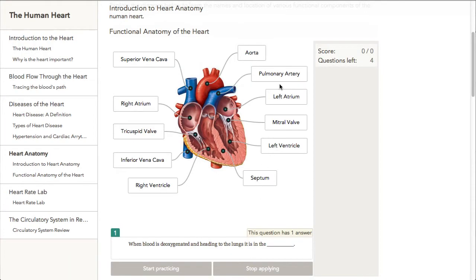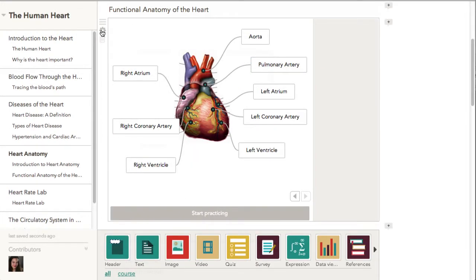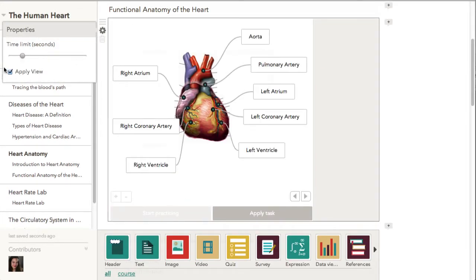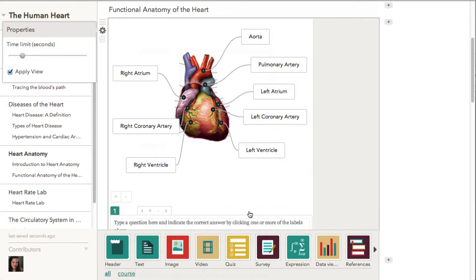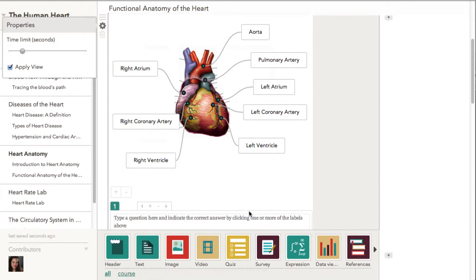The Apply Test mode allows learners to test deeper knowledge of the concepts. Make sure this mode is enabled by clicking the gear icon and viewing the property sheet. Then, click on the Apply Task button to the right of the Start Practicing button.